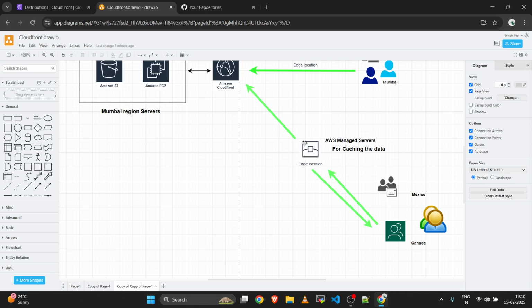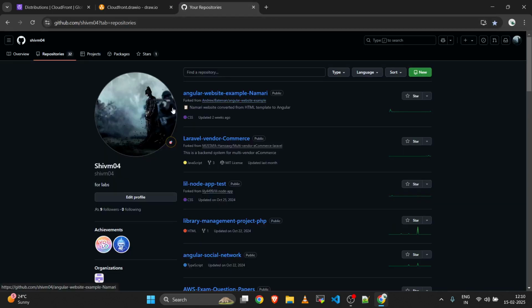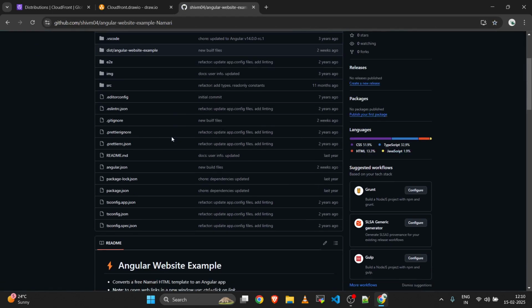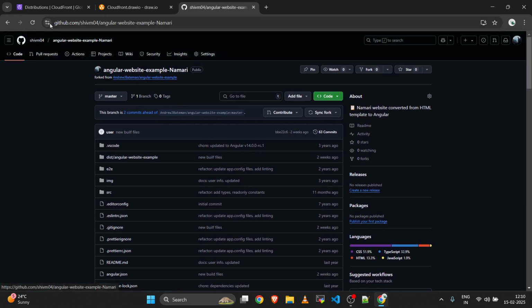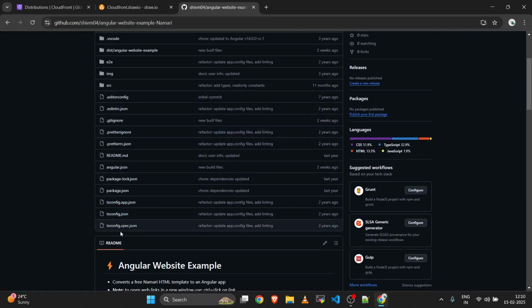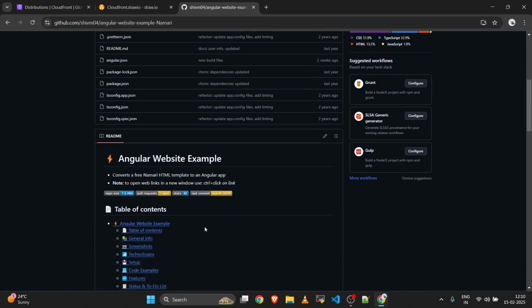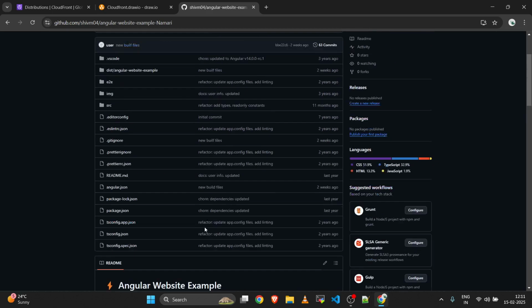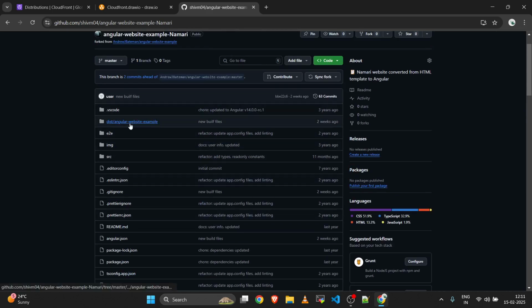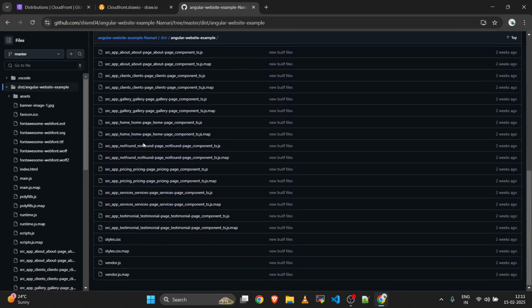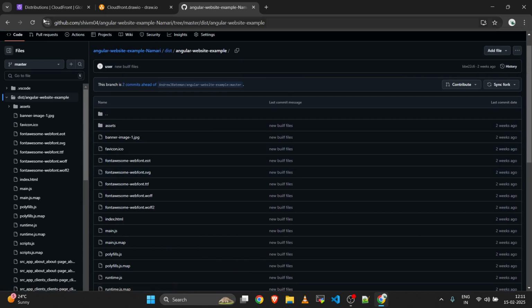So these are the benefits of CloudFront. Let's start the demonstration. This is the repository. Let me open it. I'll give you this repository link in the description. This is my repository where I have the code. This code is based on the Angular language, and I already prepared a build for this website and stored it in this folder. These are the build files. These build files need to be uploaded to the S3 bucket.